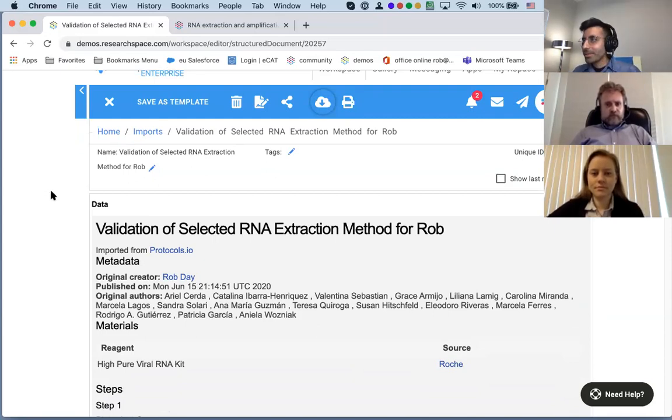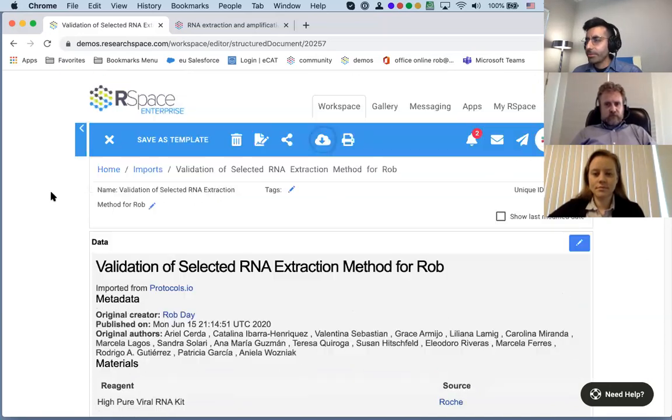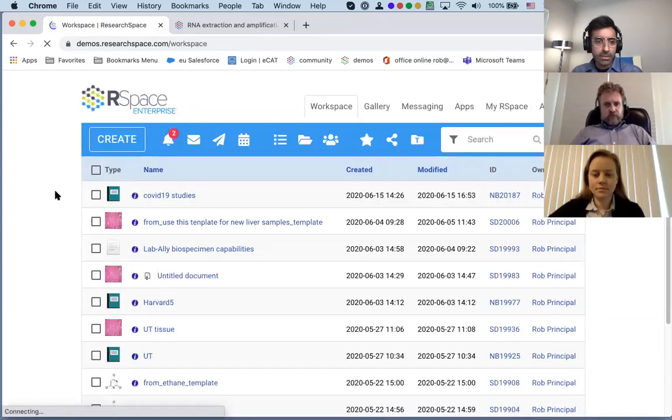Great. And two more questions here. Do you have to be part of the protocols.io page to be able to search for protocols on that page? And I think by page, they mean group or workspace.